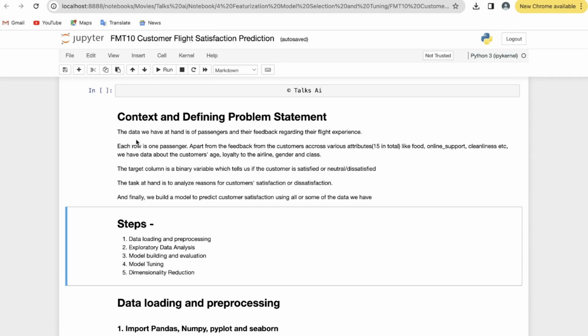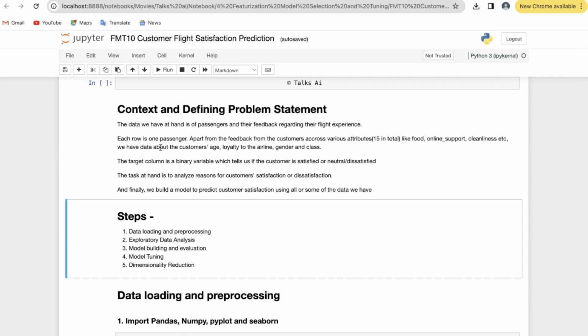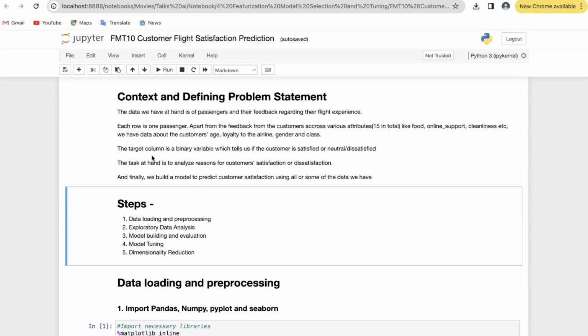Basically, the data that we have at hand is of passengers and their feedback regarding their flight experience. Each row is one passenger. Apart from the feedback from the customer across various attributes, like we have 15 in total, such as food, online support, cleanliness, all these. We have data about the customers, and that is age, loyalty to the airline, gender, class and all. Here our target column is a binary variable which tells us if the customer is satisfied or neutral, or we can say dissatisfied, right?